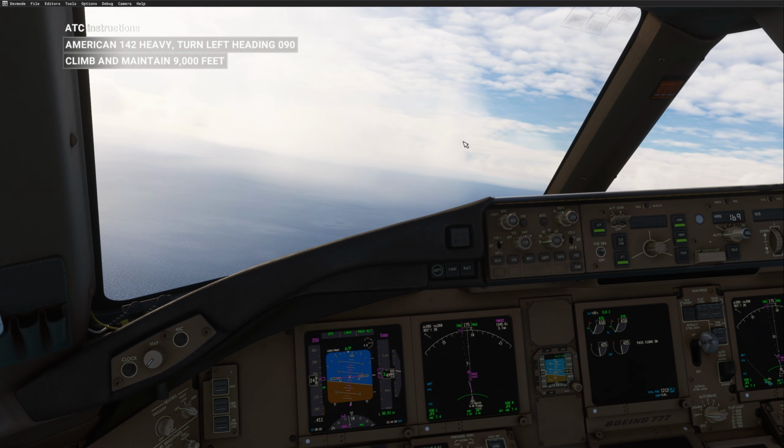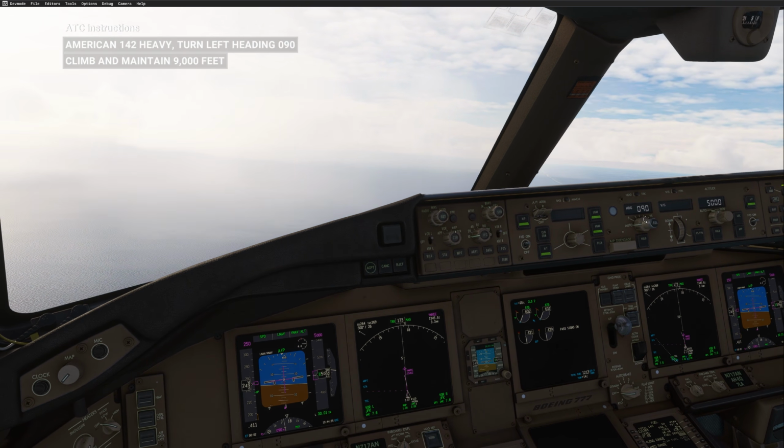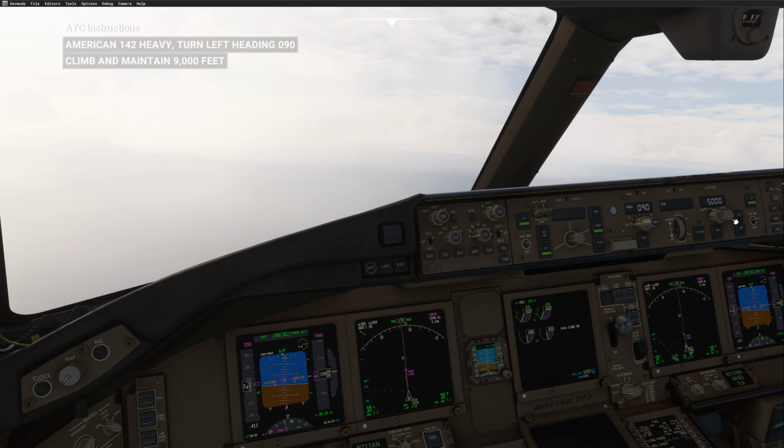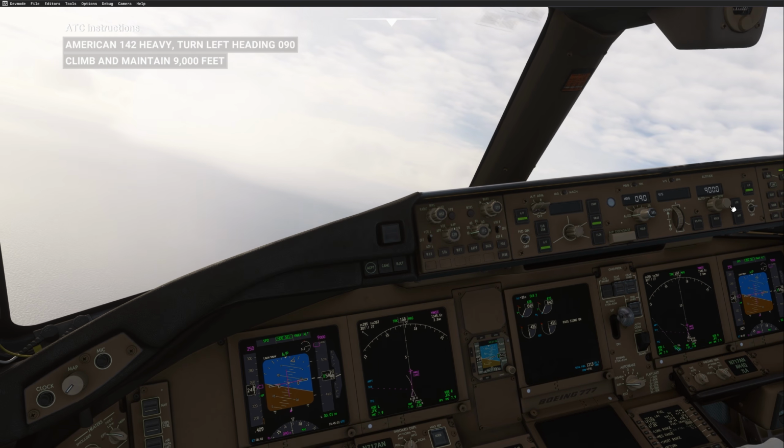American 142 Heavy, turn left heading 090 and climb and maintain 9,000 feet. Roger, left heading 090 and climb and maintain 9,000 feet, American 142 Heavy.